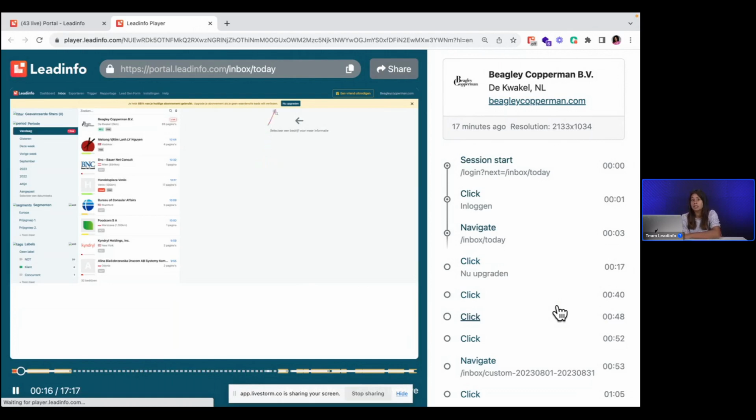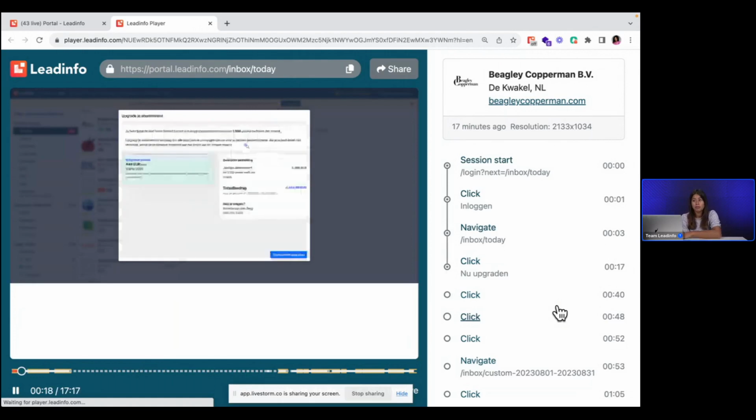In case you're already using Leadinfo for a while now, feel free to contact us if this is something you're interested in, and then we can definitely help you out with the pricing.